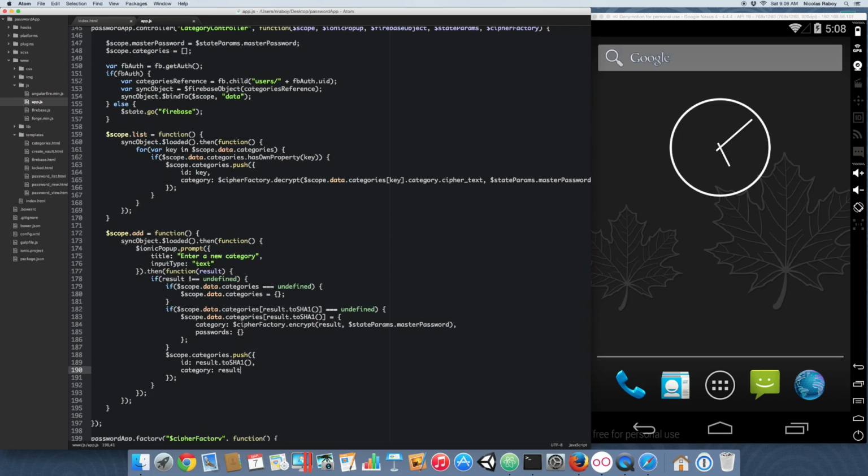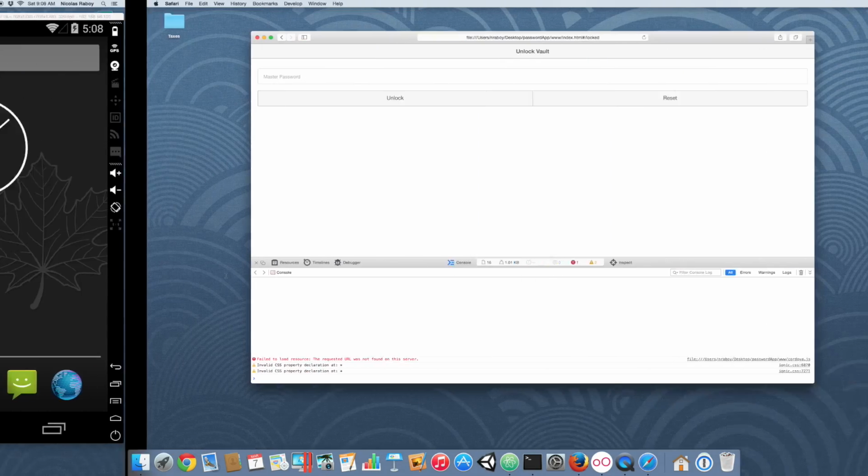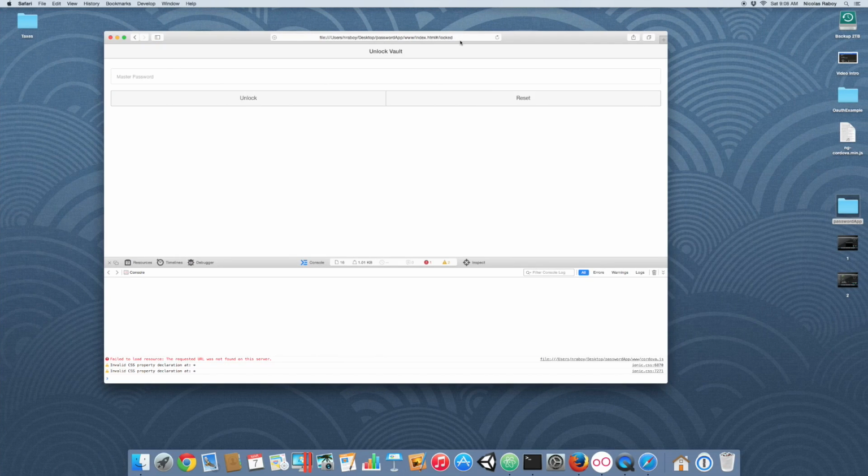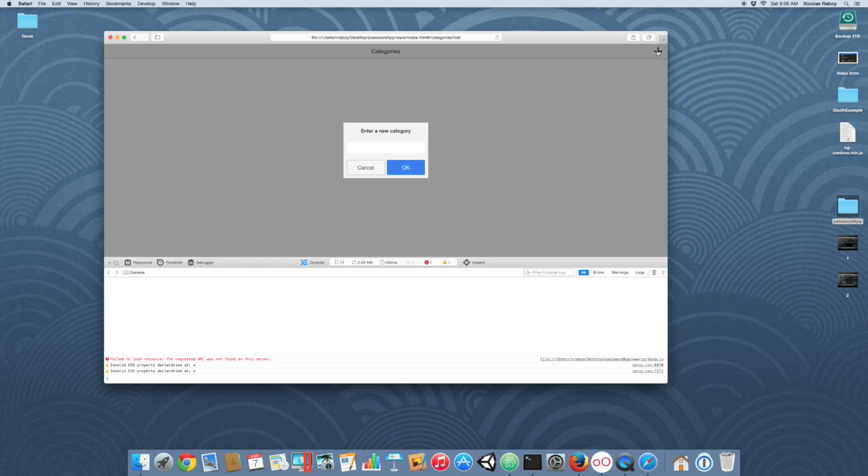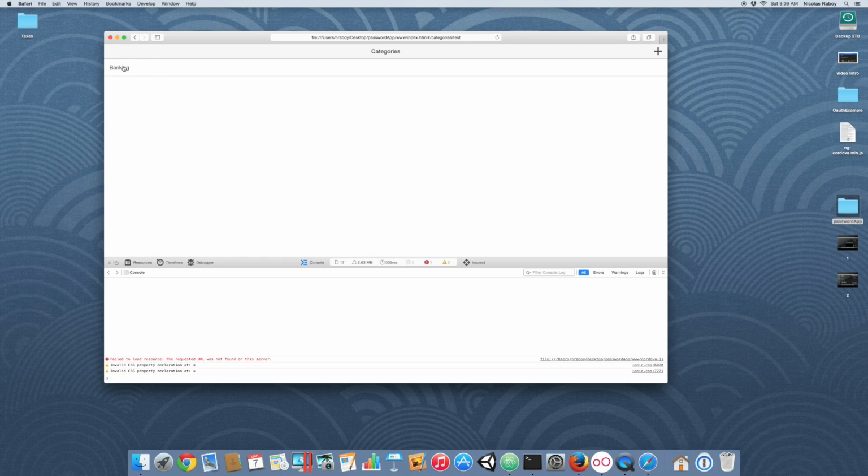So let's go ahead and give it a test run here. I saved it. Going back into our browser, let's go ahead and refresh it. Let's try to log in with our master password. Remember, we set it to test. Unlock. And you can see we've made it into the categories view. Let's click our plus button. We can see it shows our Ionic pop-up. Let's create a new category called banking. Click OK. And you can see banking was added to a list here.